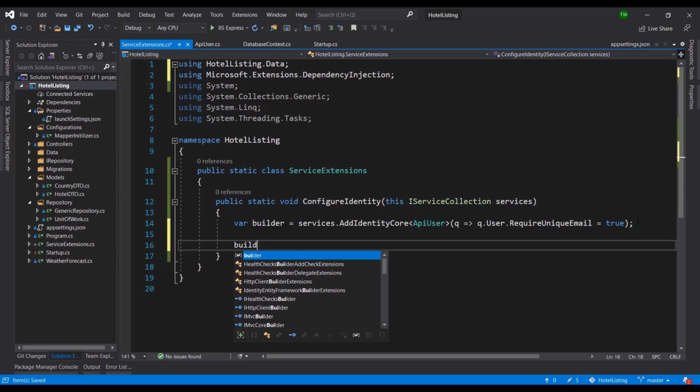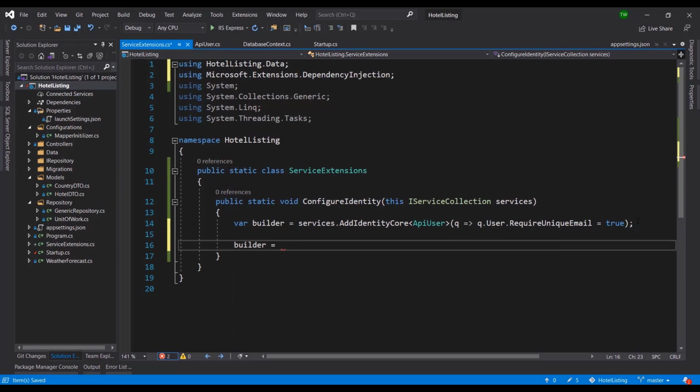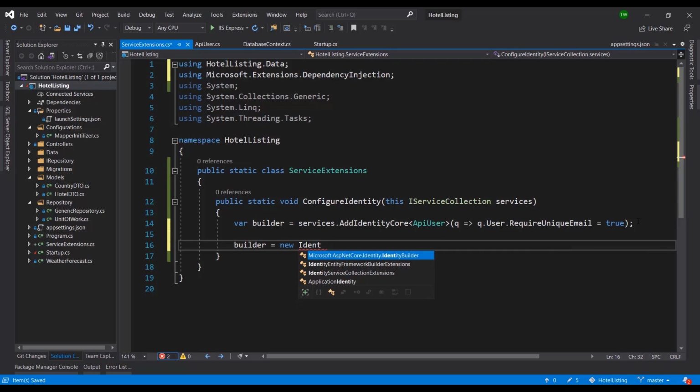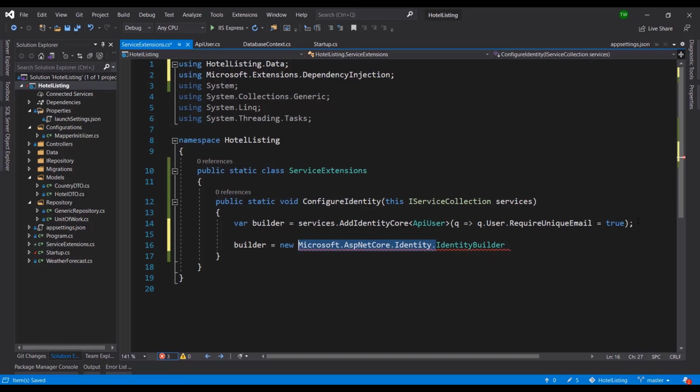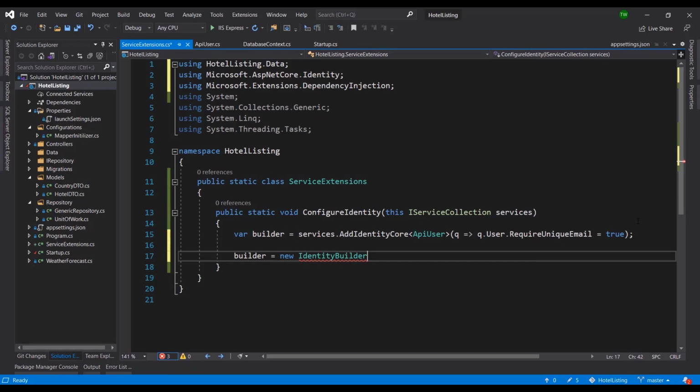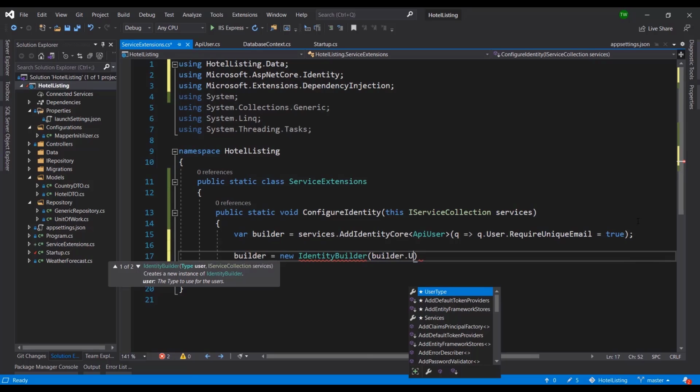So that is the first line, and then I'm going to say builder is equal to new identity. Most services will come with a special builder class. I don't want all of that, so I'm just going to say identity builder and include the missing reference. There we go. So new identity builder gives me the builder, right? That's a builder object that we just started.